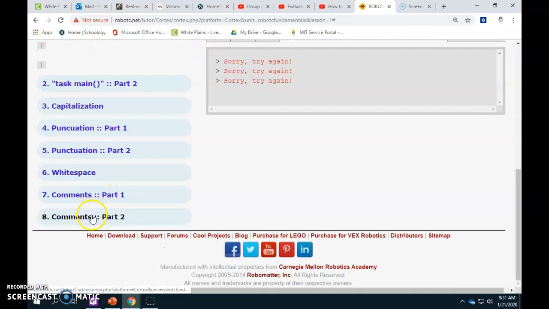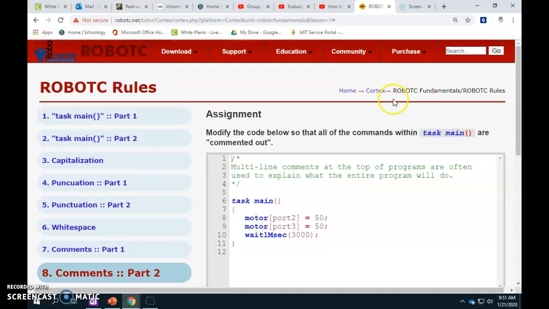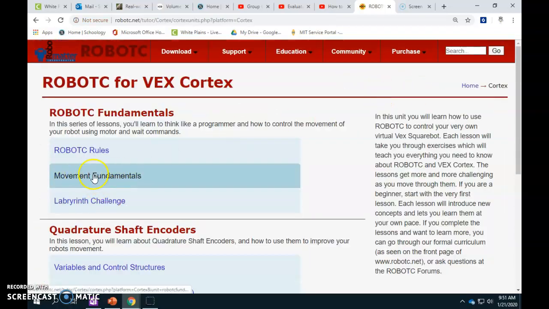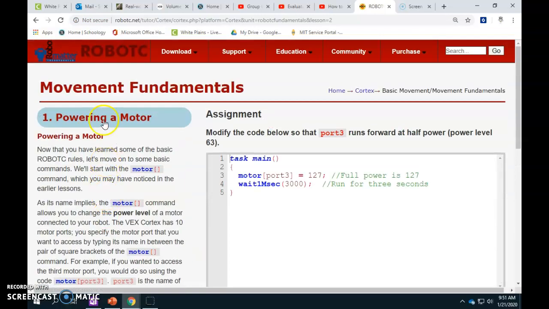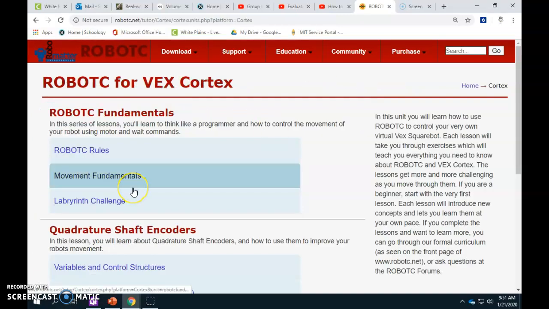Once you finish the first 8 challenges, you're going to go back to where it says Cortex, and you guys will move on to Movement Fundamentals. There are another 8 challenges here, and once you finish all 8 of both Movement and Robot C, you are ready to do the real life coding, which is the real life Labyrinth challenge.